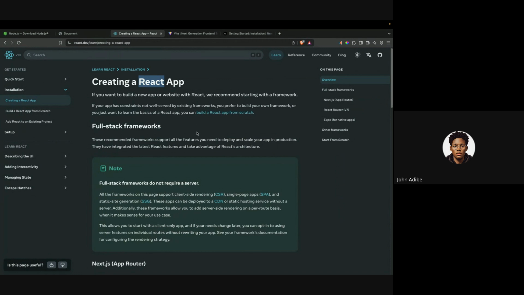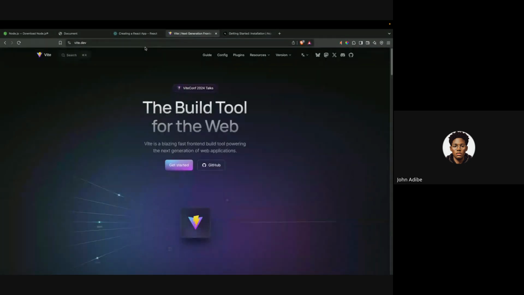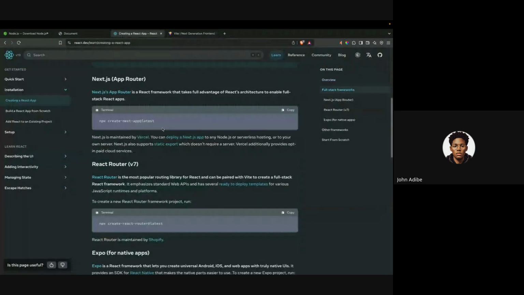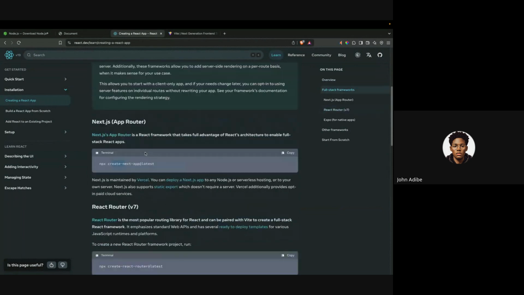Even the React documentation recommends that you go ahead and use any other framework like Vite, Next.js, or any other one to create the React app. These libraries do different things, but the one that is closest to just the basic is Vite. So we're going to use Vite for this class. You can see what they did here. They even showed the one for Next.js, but you're not creating for Next.js. We are creating for Vite.